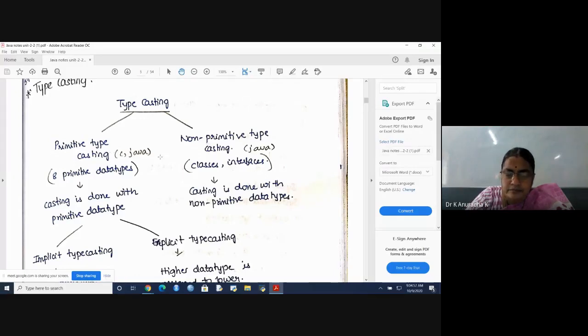Already you know primitive data types in Java language. So how many primitive data types are there in Java language? There are only 8 primitive data types in Java language. They are byte, short, int, long, char, boolean, float, double. These are the only 8 primitive data types which are there in Java language.